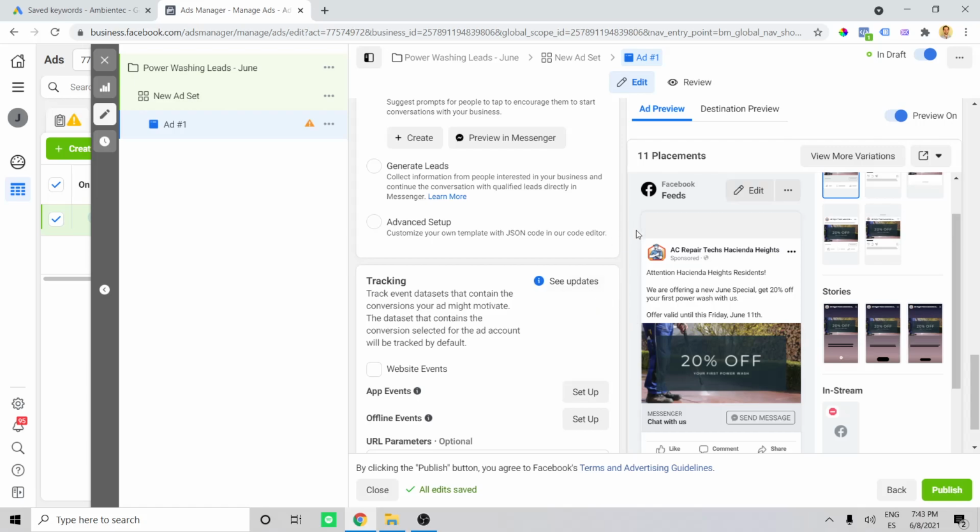I'm not going to publish it because I'm not going to run this ad since I don't have a power washing business right now. But this is just a basic walkthrough on Facebook ads and how it can help your business. So it's going to take probably around half an hour to maybe even 6 hours to get your ad approved. And once it's running, make sure to be on the lookout for any Facebook Messenger messages from people that want to redeem the offer.